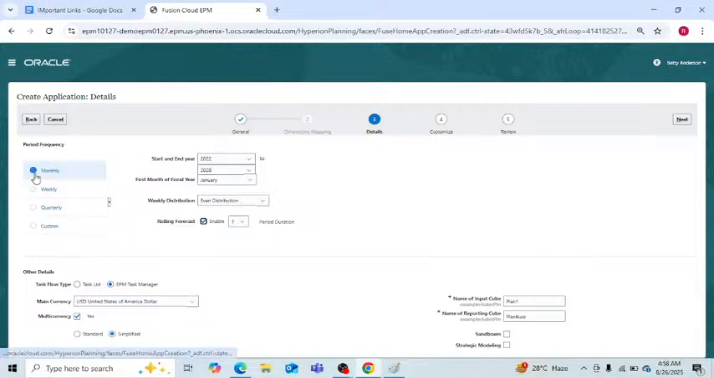Then here you can see that we have period frequency, so here we will select the option monthly, and other details we also have, like task list. Here we have selected the EPM task manager, so we will just keep it as default. Another main component that we have is the main currency. The main currency is the currency of the country where the headquarters of that company is situated.